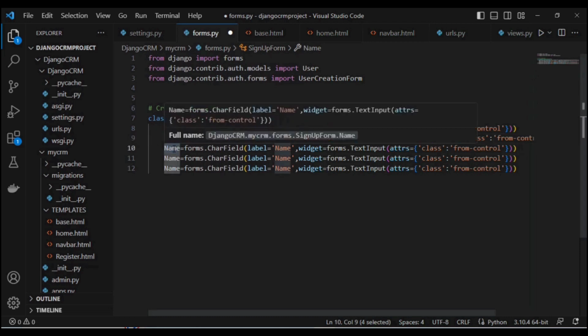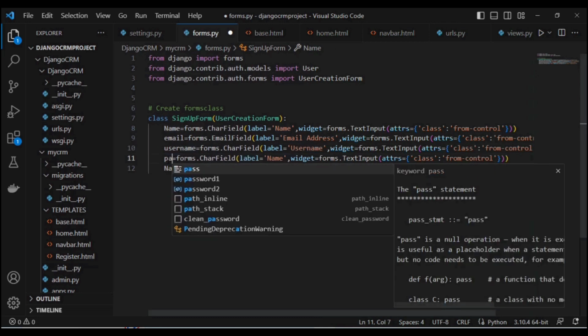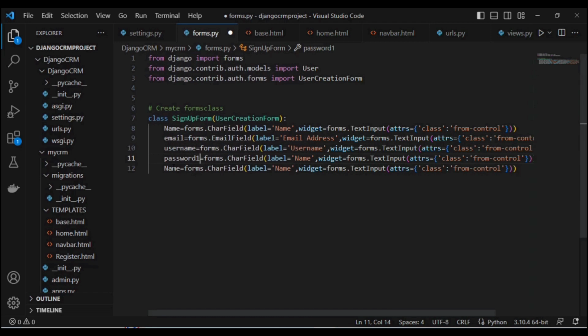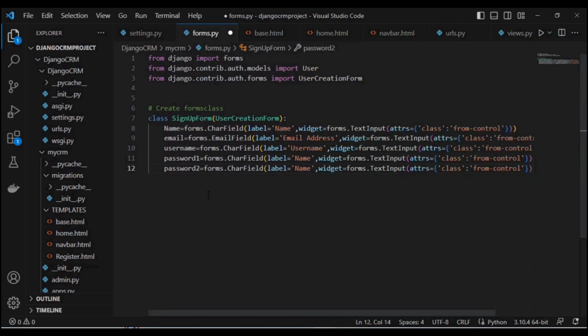Then next username, and the label also changes to username. After that password1, then password2, and we need to change the labels also according to that. So password, then confirm password.